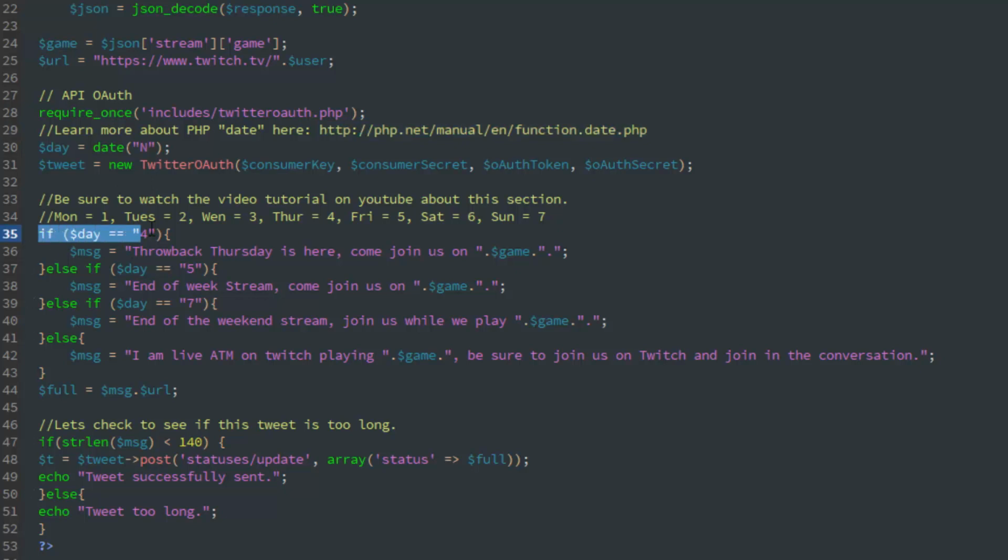So if you do things on Thursday, it will be for, like me, and the message is Throwback Thursday is here. Come join us on, and then it says game. And I'll get to that in a little bit. Else if day equals 5, 5 would be Friday, as we can see right here, Friday equals 5. And then it goes end of the week stream. Come join us on game. And then on day 7, which is Sunday, end of the weekend stream. Join us while we play game.